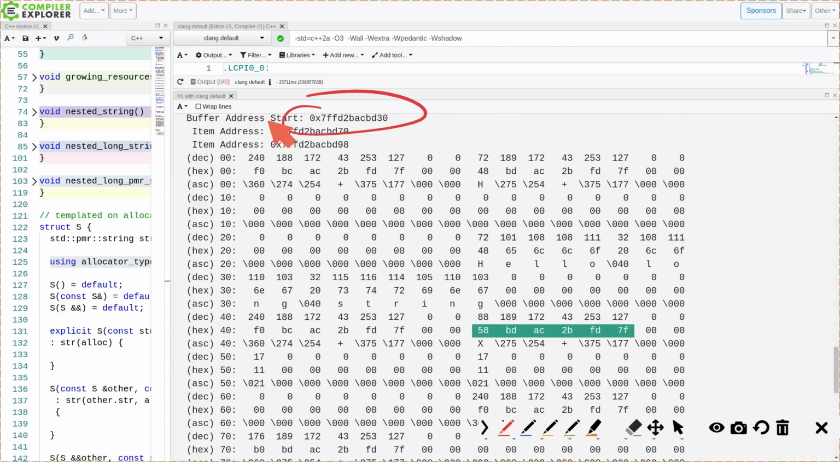This is the address of our buffer. Notice this 30 right here. If we take 30 and add 28 hex to it, we get this 58. So that is add 0, add 10, add 20, add 8. So this is now pointing to this location in memory.